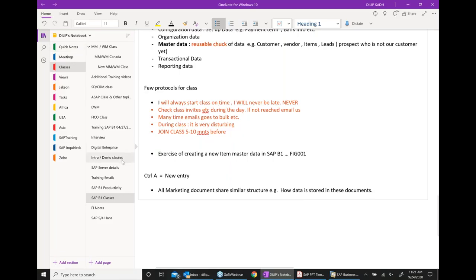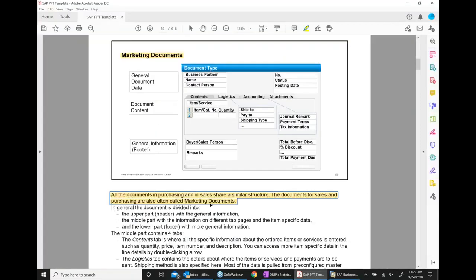Okay, that is the common structure. So this is the marketing document structure. How do we log in? I showed how to log in yesterday. We put that information in the system.